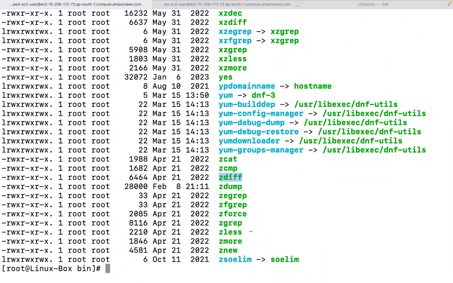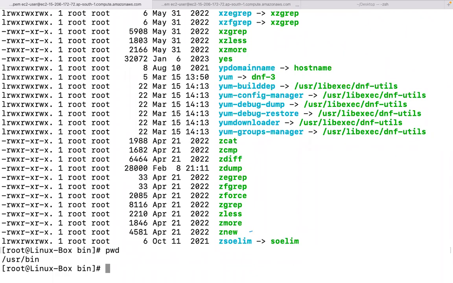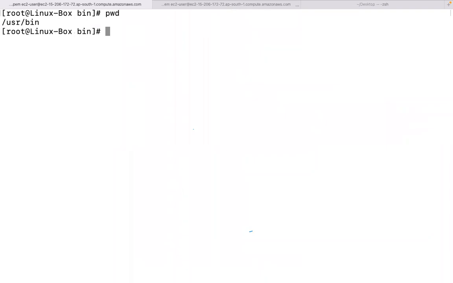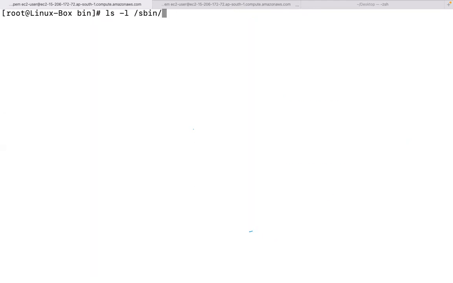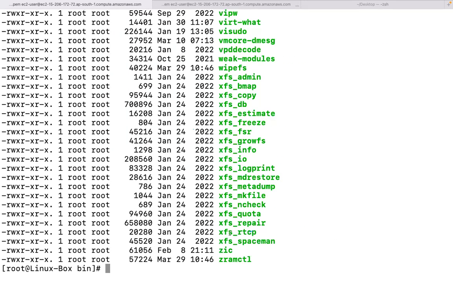So executable files are kept here inside the /usr/bin folder, and there are two locations used to keep executable binaries. The very first location is /usr/bin, and the second is /usr/sbin. The difference is in the executable binaries kept inside sbin, or you can look at /usr/sbin as well. Same thing. So guys, keep this in mind.